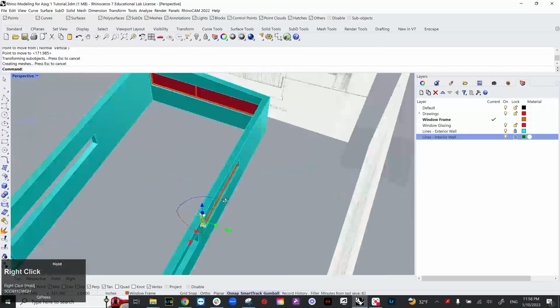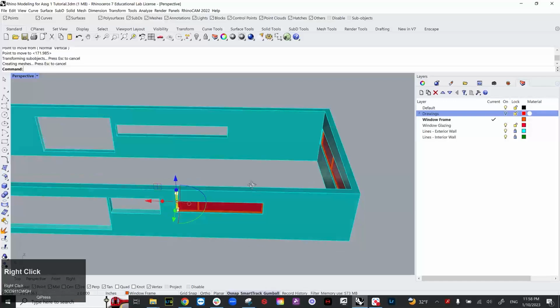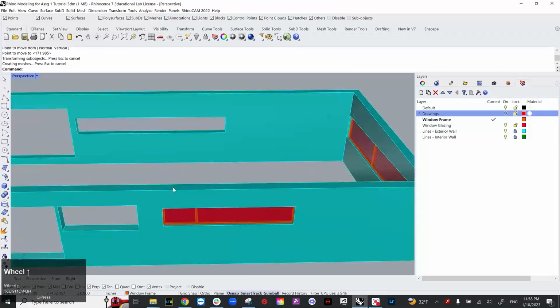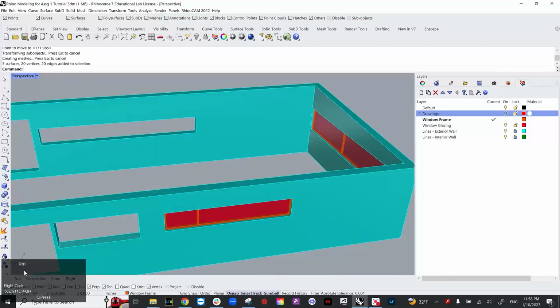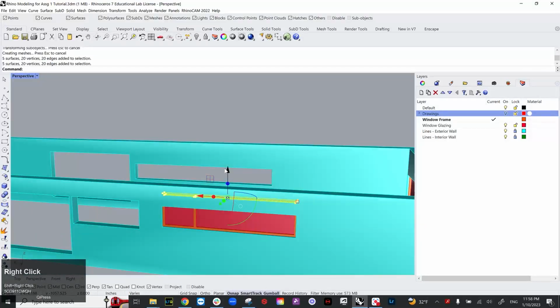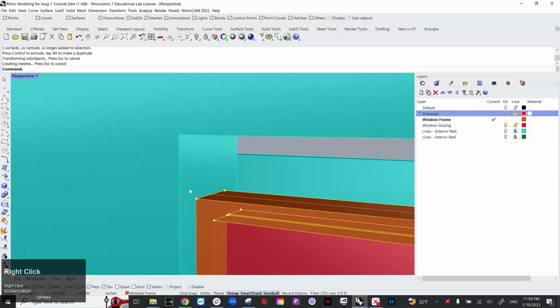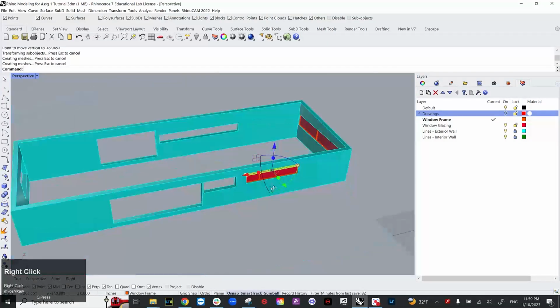I'm going to do the same thing for the top portion of this window frame, which is kind of hidden inside of the exterior wall right now. But I'm holding the Control Shift together, and then selecting everything together to bring this down. Move vertical, go up over here. Okay.